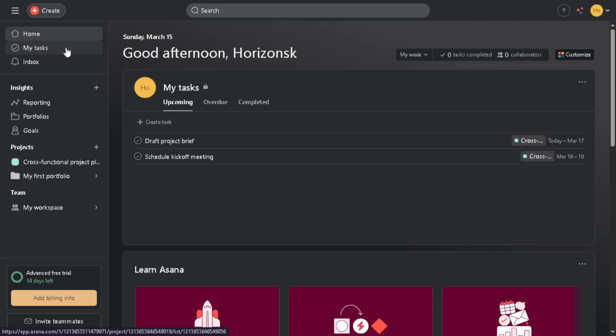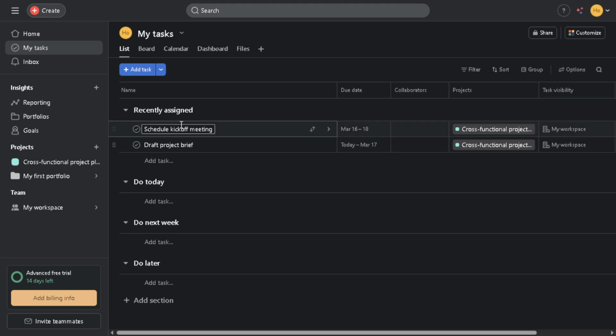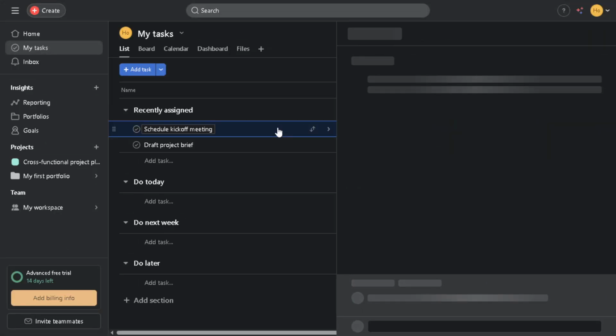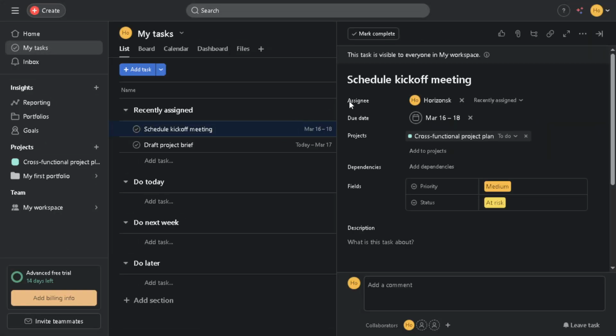Now that we're in your personal to-do list, scroll through and find the specific task you want to attach a file to. Once you locate it, go ahead and click on that task. This action will pull up the Task Details panel on the right side of your screen. This is where you can see all the information related to the task, and it's also where you'll be able to upload your files. In the Task Details panel, pay attention to the top right corner.